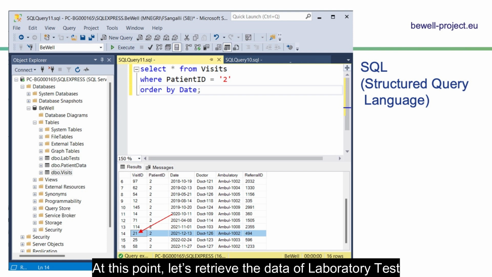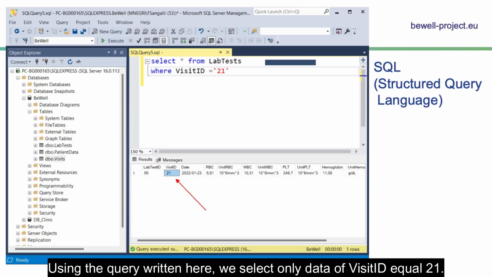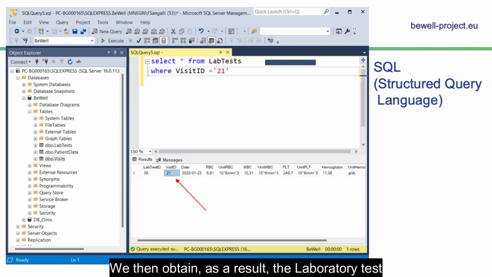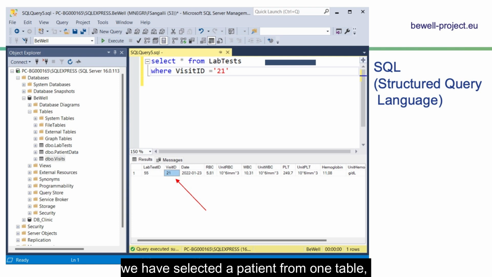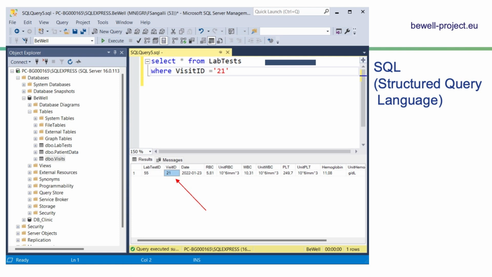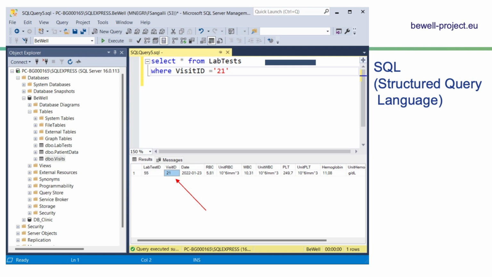At this point, let's retrieve the data of laboratory tests that have been generated for visit ID equal to 21. Using the query written here, we select only data of visit ID equal to 21, and we then obtain, as a result, the laboratory test values of this patient for the date we were looking for. This is the set of clinical data we wanted to obtain. Thus, we have selected a patient from one table, a visit from another table, and a specific set of data from a third table. This can be done very efficiently even if the database is very large.